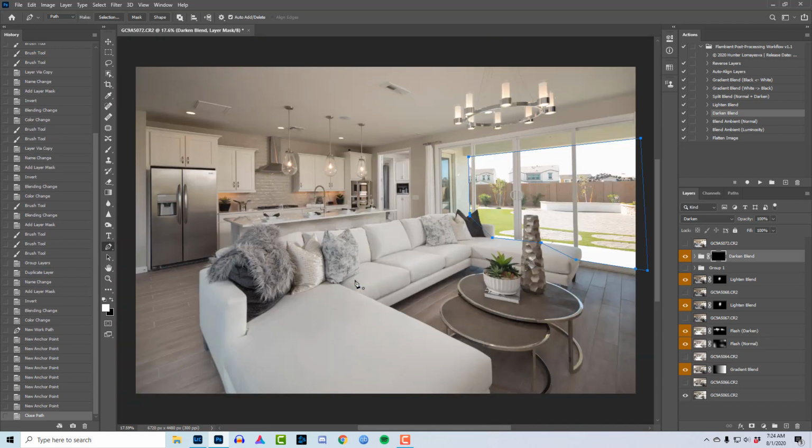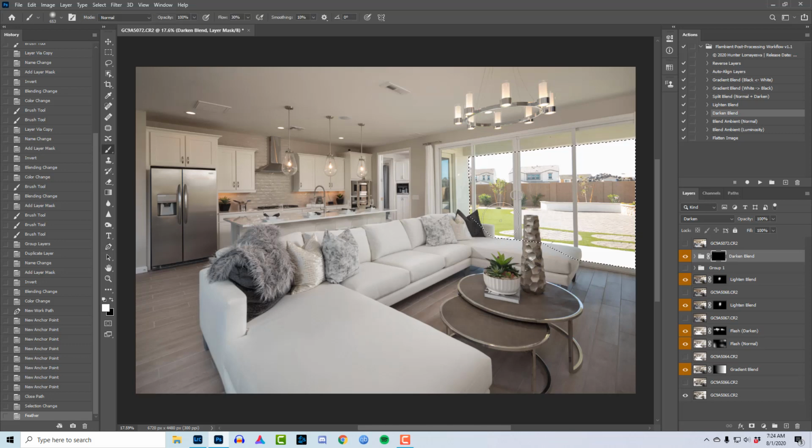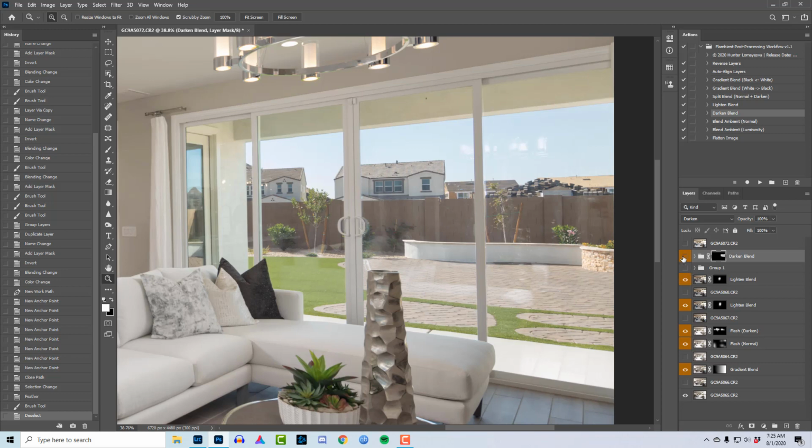All right, cool. I'm gonna go ahead and make this into a selection. Control Shift Enter will make that into a selection, and then Shift F6 will allow you to feather it. I'm gonna feather by 3. And then I will just do what I feel is good. I think that looks pretty decent.